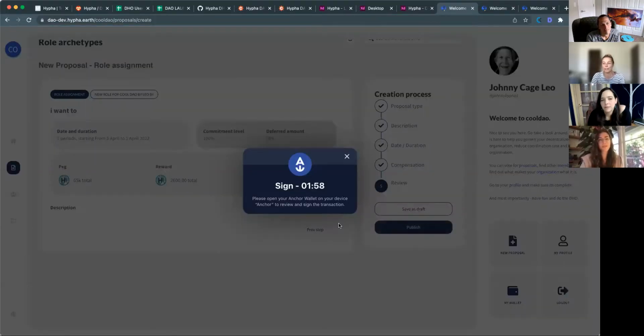In order to publish, I have to sign the transaction. I actually don't know if I have Anchor open right now. So yeah, not sure if that's working. There we go.